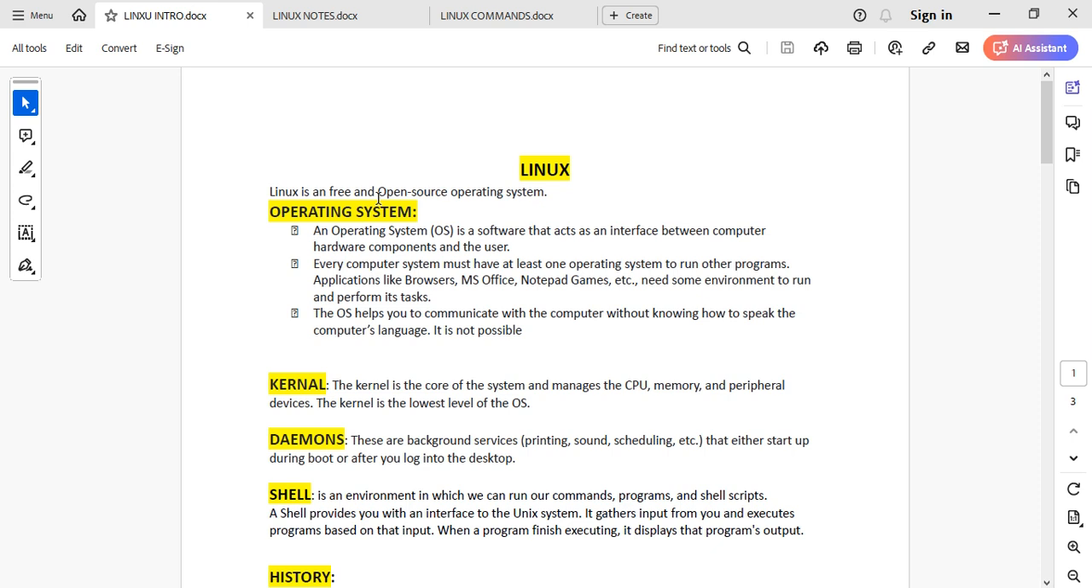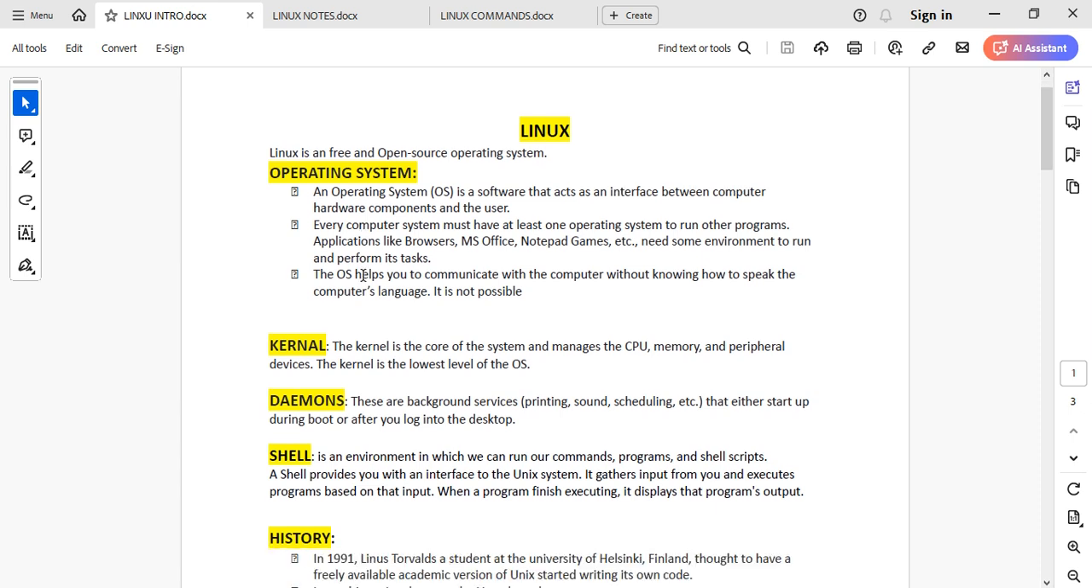What is the difference between the client OS and the server OS? The client OS is a request generator, meaning from the client OS we generate a request, and the server OS processes those requests. This is the basic difference between the client and the server. And Linux is also a kind of operating system. What is the basic purpose of an operating system? It is used to communicate between the user and the computer hardware.